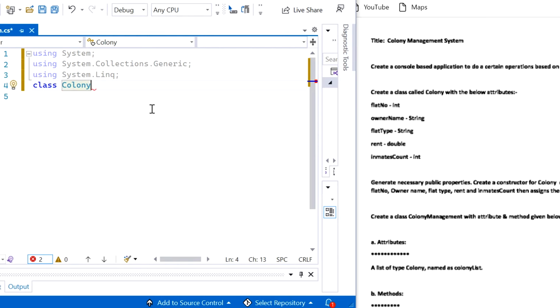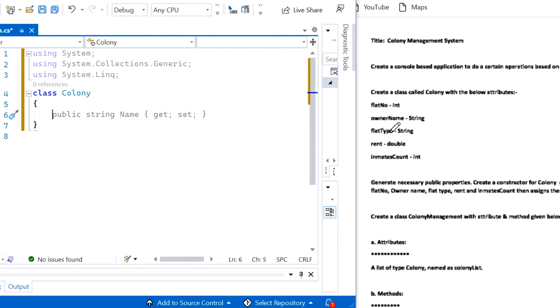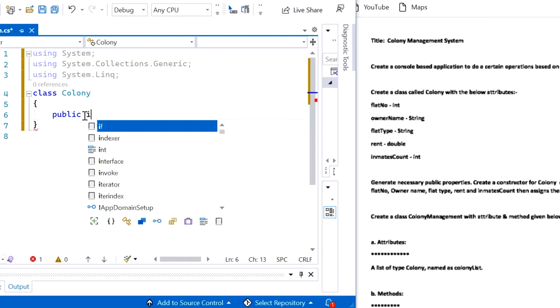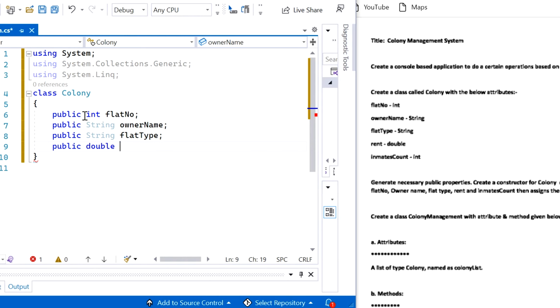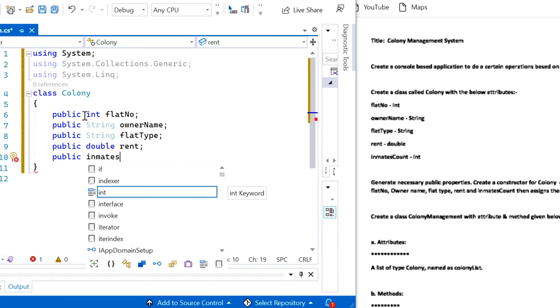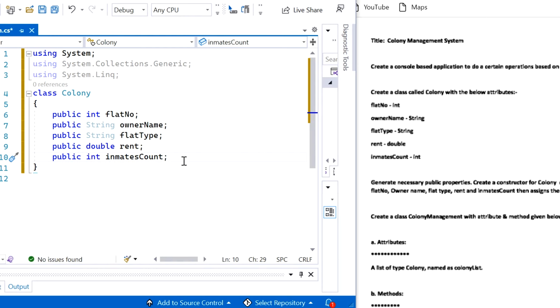So class Colony. Better to take the exact names of classes or variables, because in some cases the TCS compiler won't accept others. So in this class we have to take these attributes. So let's wait. I will take, see, public first, flat number is int, so public int flatNumber. Next public string ownerName, public string flatType, public double rent, public inmatesCount is int, right, data type int. All these are attributes of the first class.